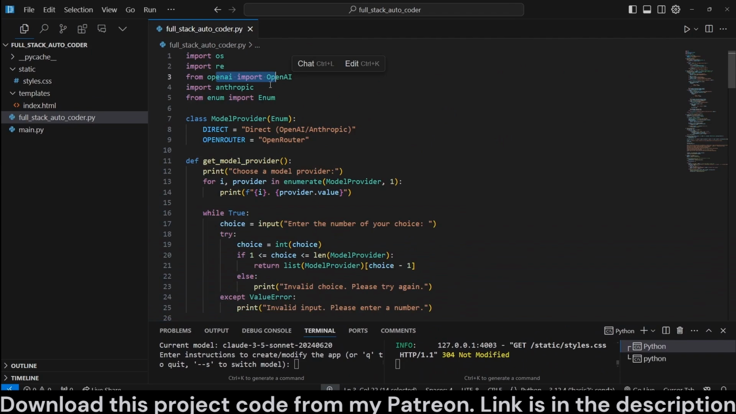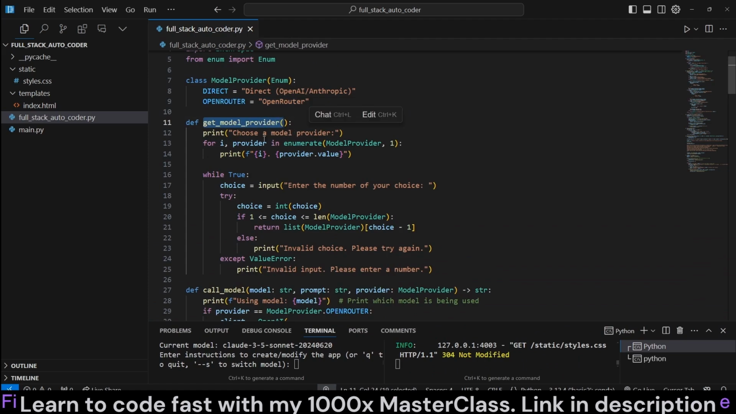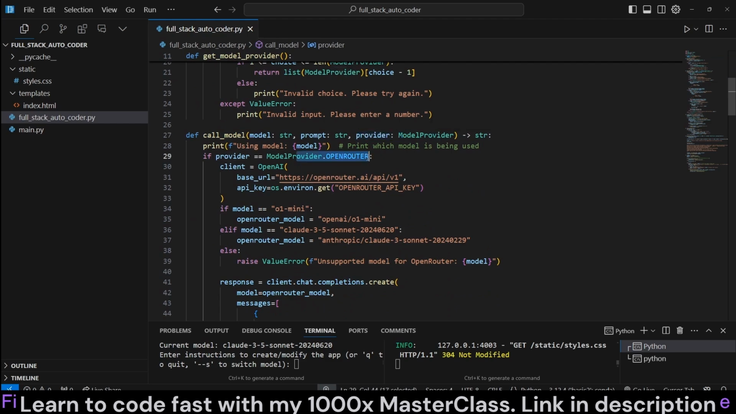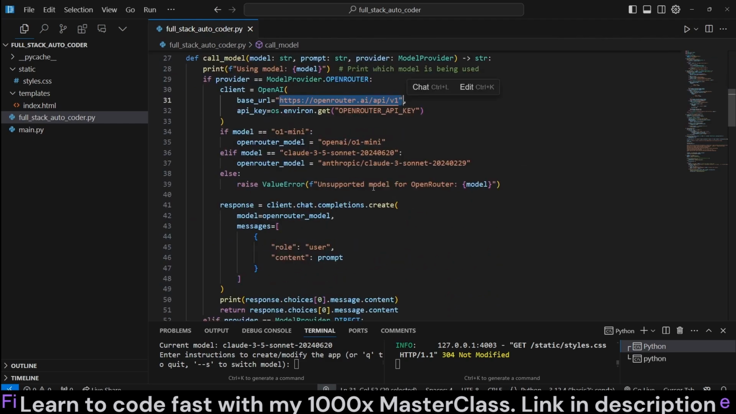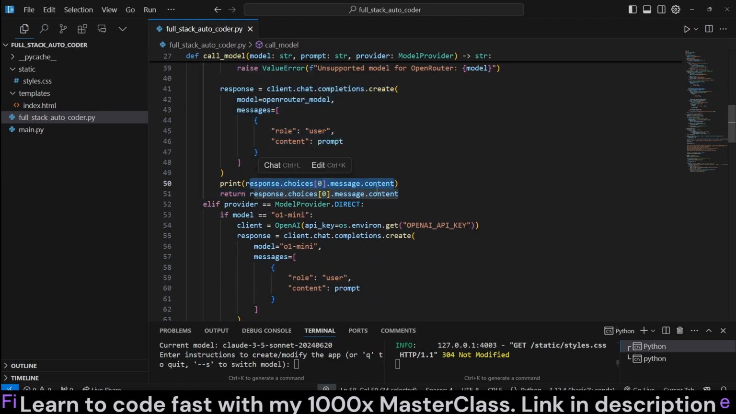So the requirements will be for OpenAI and Anthropic. And here we have a class for either using OpenAI, Anthropic, and OpenRouter. This function get model provider will look at this class and print and ask you to make a choice. Call model will take in a model, prompt, a provider, and if it's using OpenRouter, it'll use the base URL for that. And if the model is o1-mini, it'll use the OpenRouter model for that. Otherwise, Anthropic's Claude 3.5 Sonnet, and it makes the call per usual and just returns the contents.